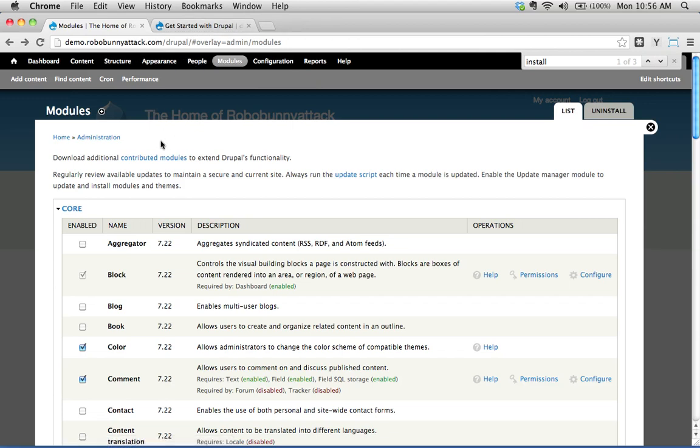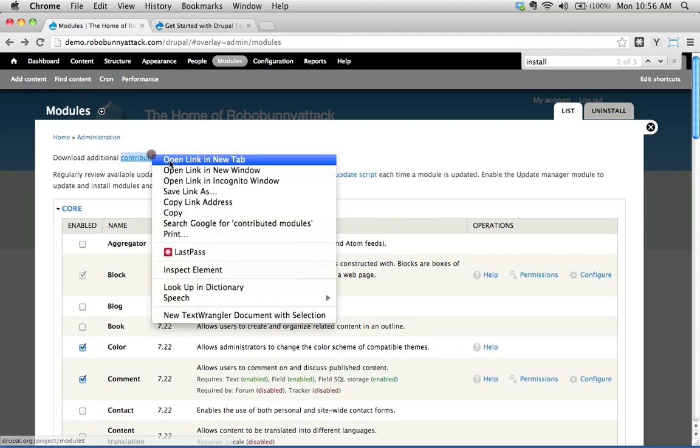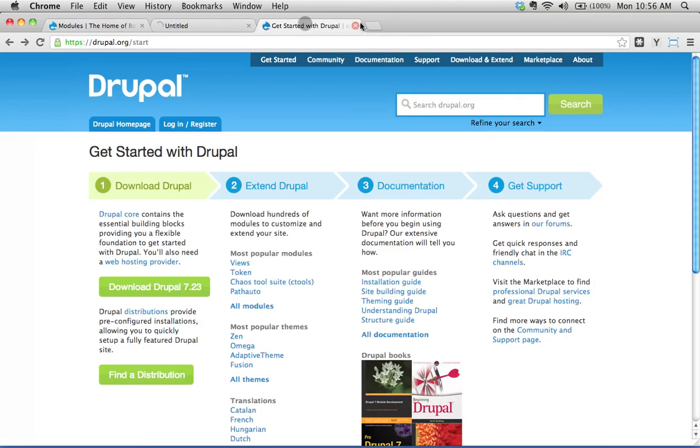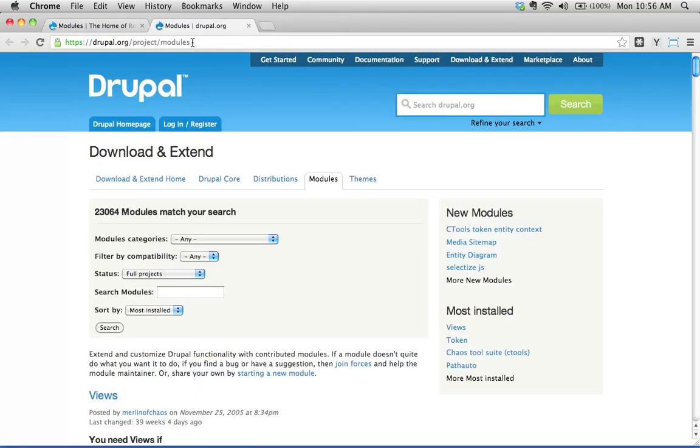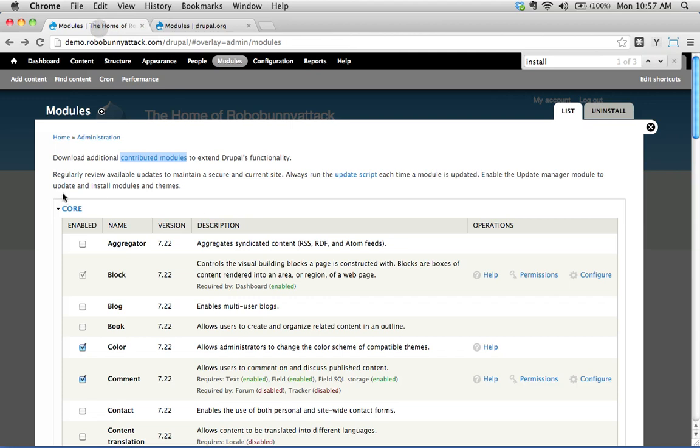I didn't tell you this in the last one, but right here, if you click on modules, you can actually click on contrib modules, this link right here, and that will bring you directly to that page I was telling you about, that drupal.org/project/modules page. It's just so easy to remember. This is where you go to search through and choose modules that you might want to install.